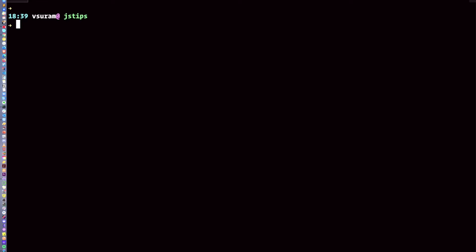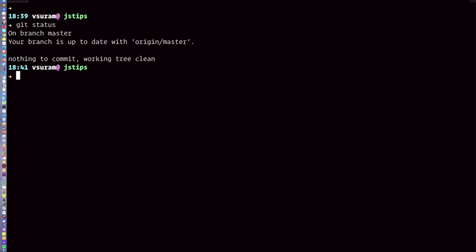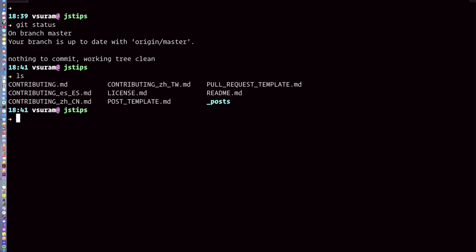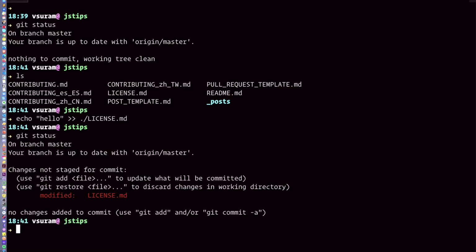So let's say I'm in this Git repository and I'm on master branch. It's clean. Now what I'm trying to do is let me add some changes to some file. Echo hello. Okay, now I added some text, I modified one file basically. If I look at the status, it will show this file is modified, right?